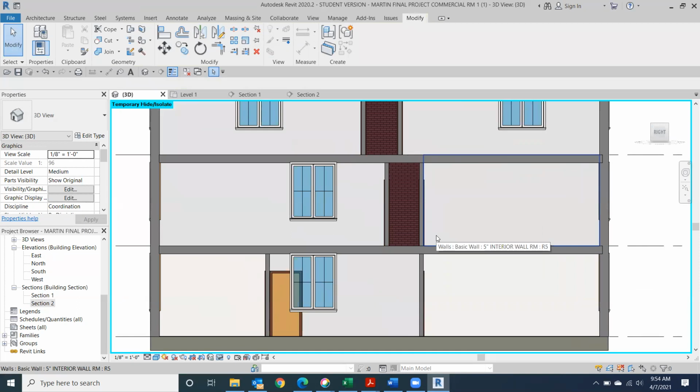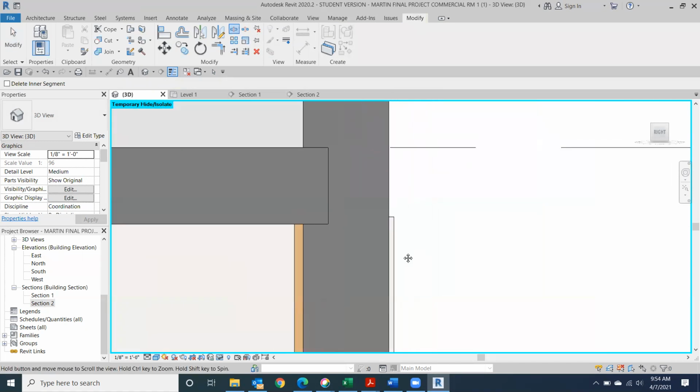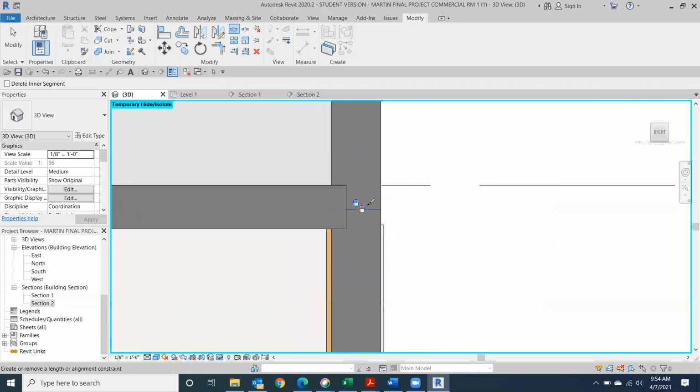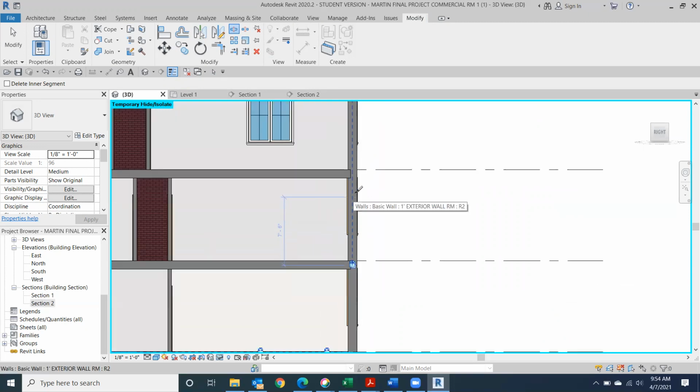Remember, in order to do that, we want to go to our Modify tab, our Modify panel, and our Split Element tool, the one that looks like a little X-Acto knife. And just like we did it vertically, we're going to do the same thing horizontally. And you're going to come here and we're going to split that wall right there. Now I have one wall segment here. I've got another wall segment here.